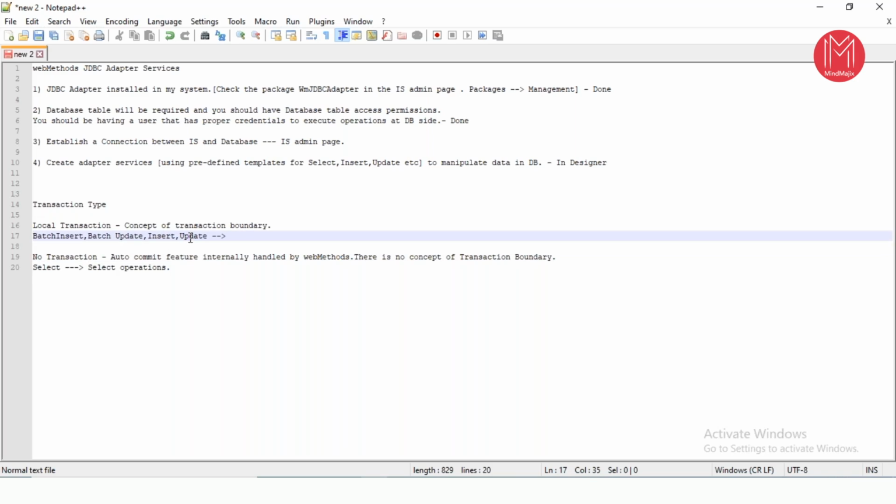If you are not changing anything, if you are just checking details, always go for no transaction. That's how it should look. That is the local transaction and no transaction part.